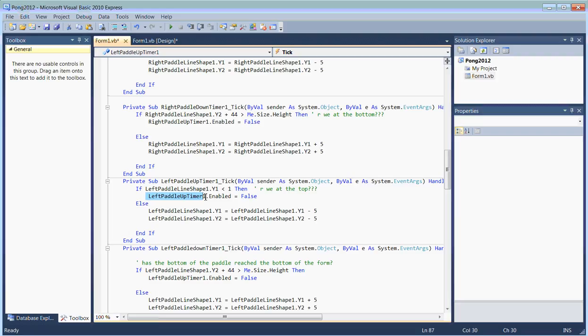Otherwise, remember what I said, the top moves up 5. Now this is kind of weird. I'm subtracting 5 to move up. That's not what we learned in algebra, but a form always has a top, and then we move the bottom down. So 0 is at the top, the biggest number is at the bottom of the form. Then I'm basically moving the bottom of the paddle up right here. And everything else works pretty similar to that.